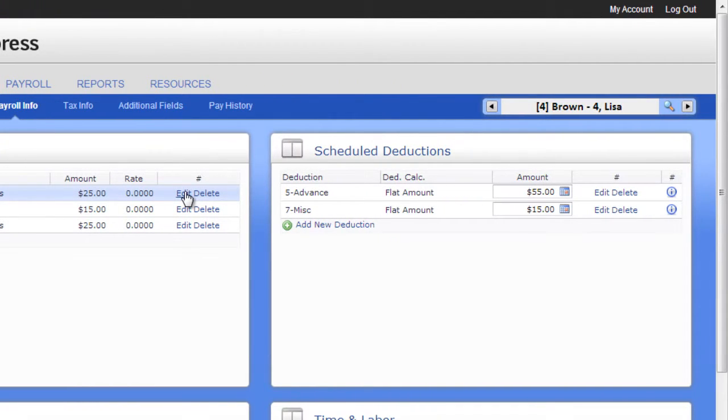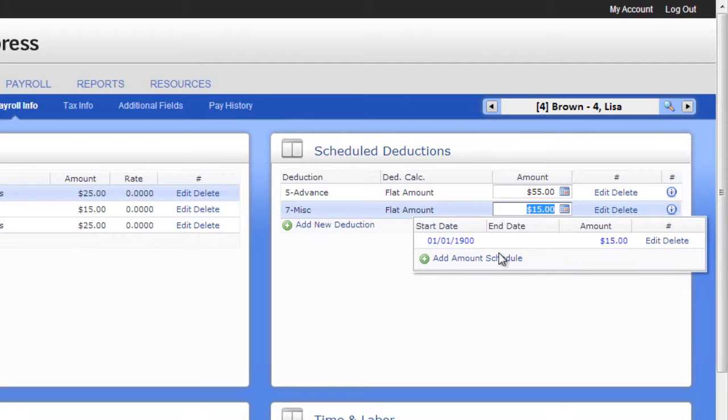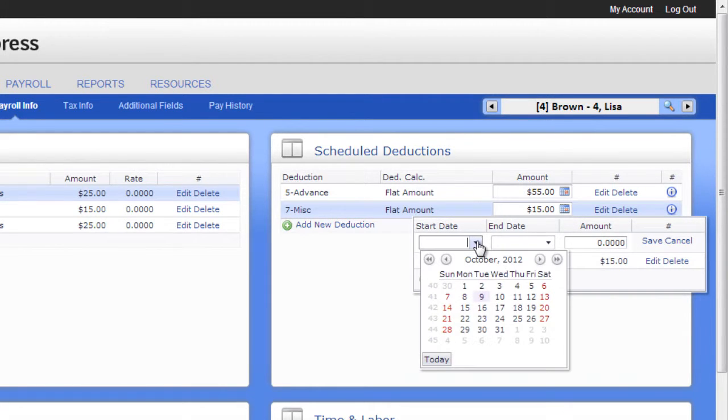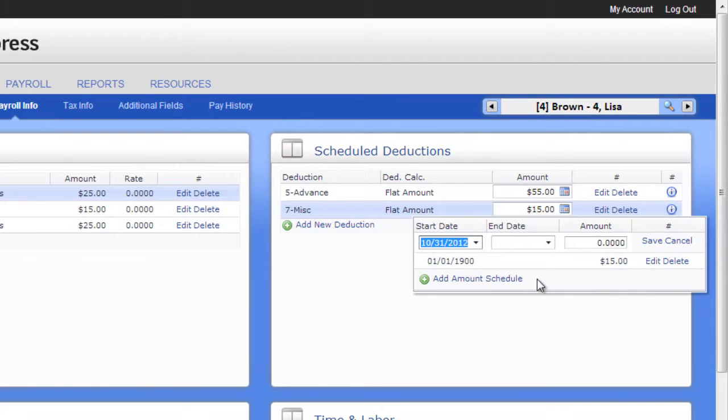The Scheduled Deductions panel works very similar to the Scheduled Earnings panel, but is for deductions. Again, you can have an unlimited amount of deductions. Deductions can also have effective dates to allow for advanced scheduling. To change the amount of an existing deduction, click on the calendar icon to schedule the change. Add a new amount to reflect the change you want. When adding new amounts, they will be effective after the start date.